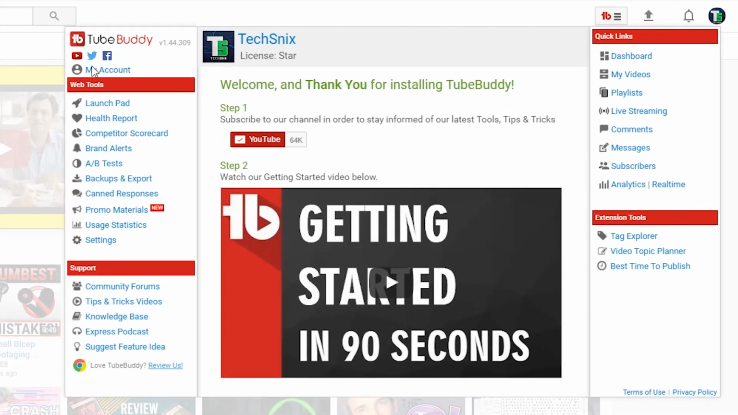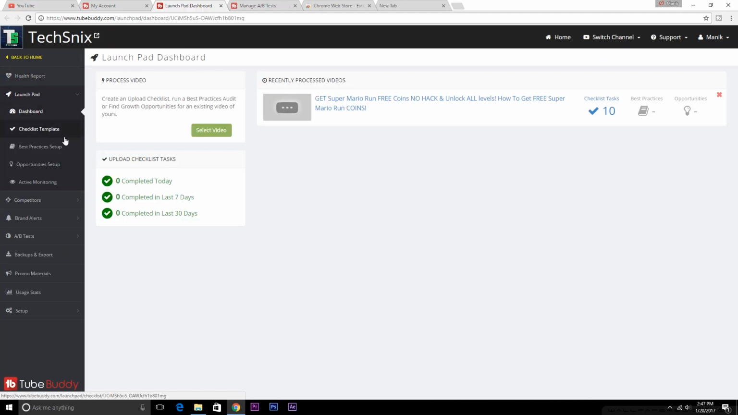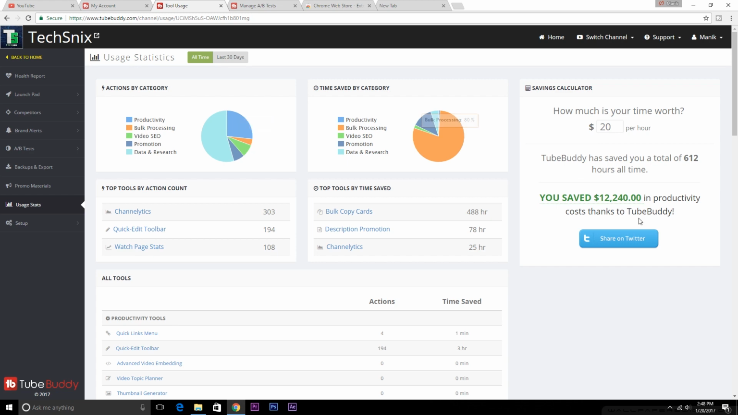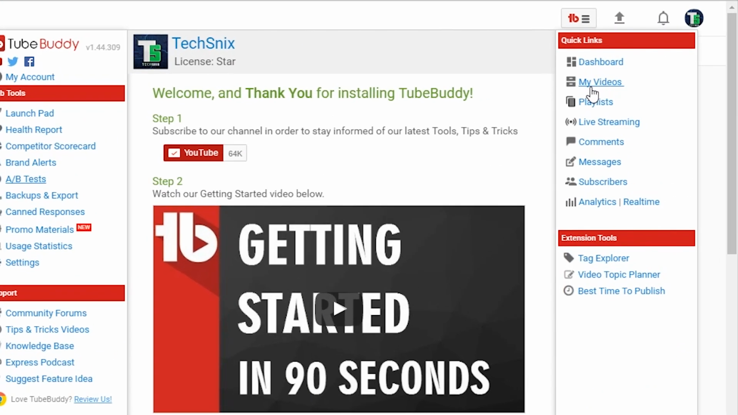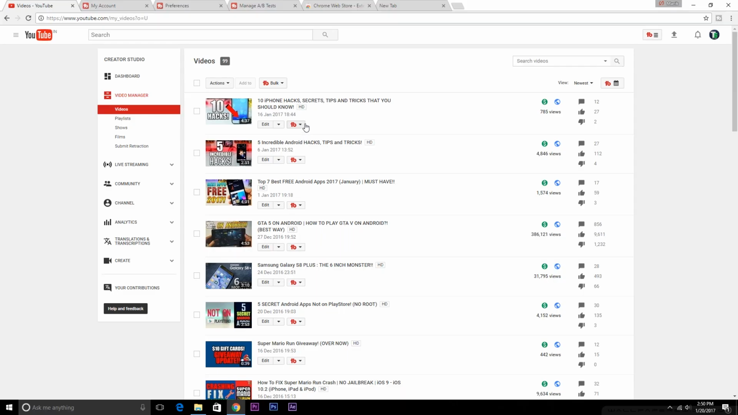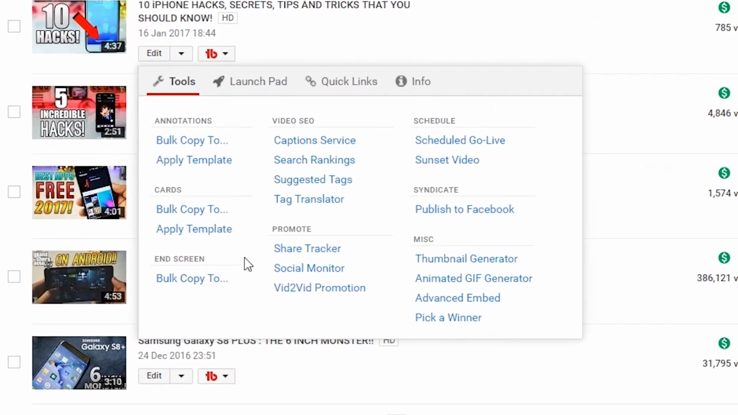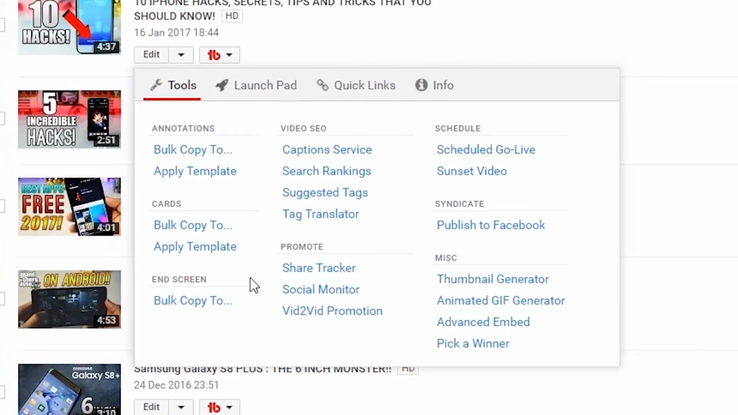From the left side, you can go to your Tubebuddy account and get the access to the web tools as well. Web tools will basically take you to the Tubebuddy website from where you can get the relevant information about your channel. So moving on, if you go to my videos, you will see more Tubebuddy tabs there. With the help of this, you can copy your cards, annotations, or end screens from one video to your other videos within a few seconds. I personally use this feature a lot.